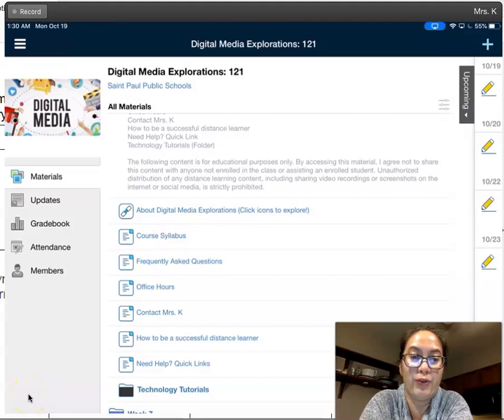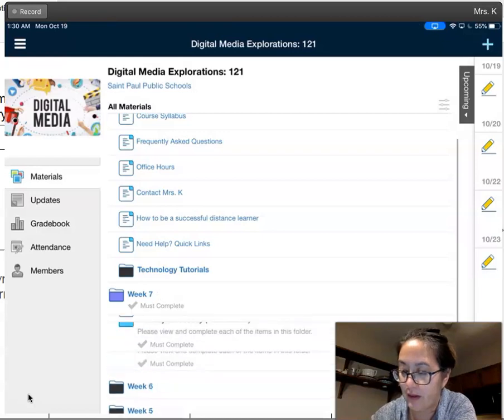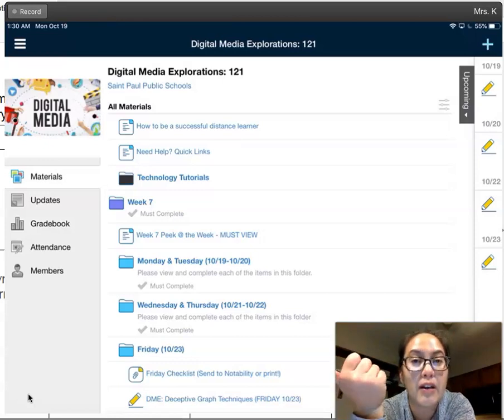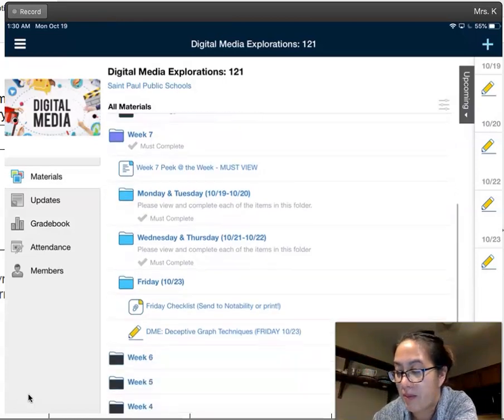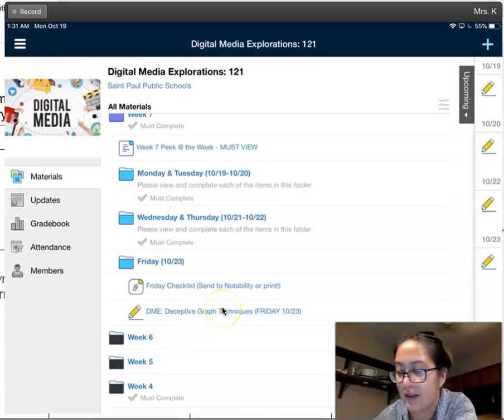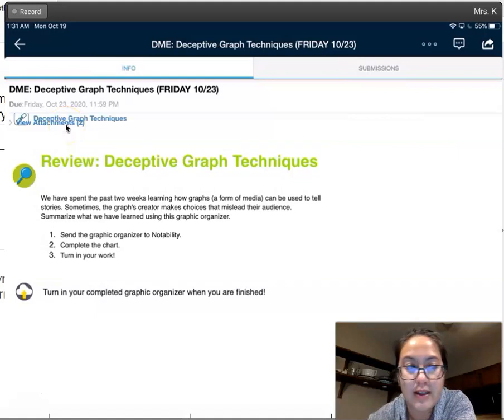All right, so for Friday, we're going to be in week 7 in the Friday folder, and our job is to summarize everything we've learned about how to create a graph and how to catch people who are being tricky while they're creating graphs. So open up the Friday folder and look for the Deceptive Graph Techniques assignment. Open that up. And you can open up the attachments.